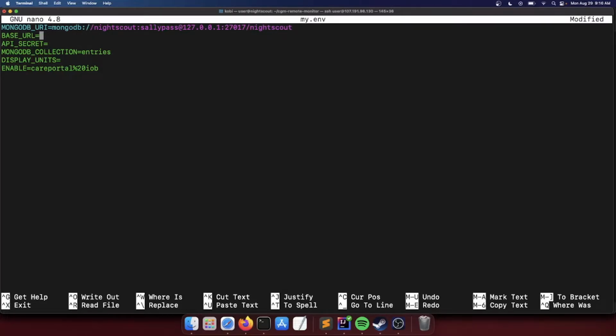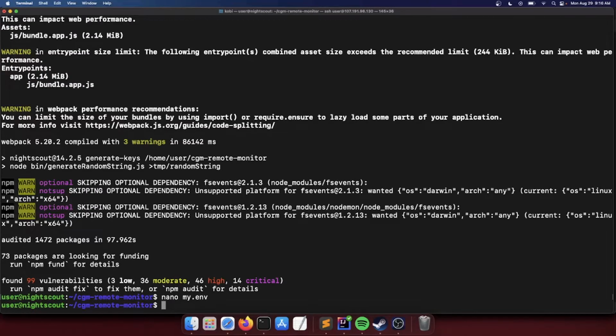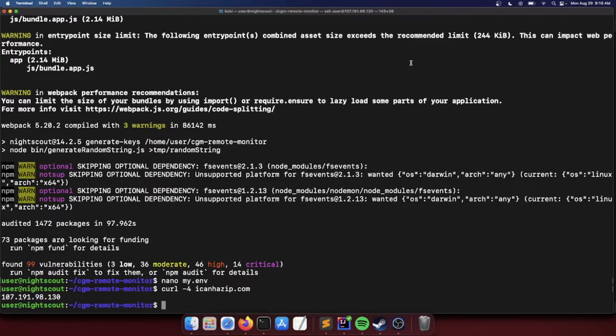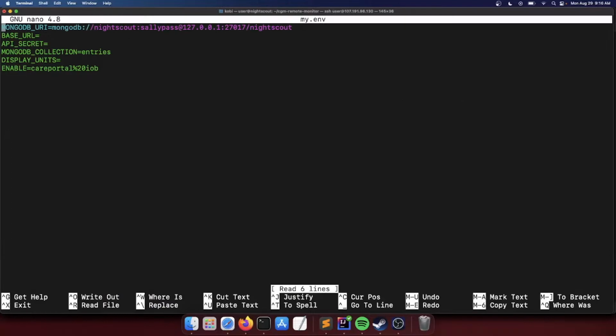Okay, so the base URL, let's see, we'll save this for now. We'll do curl -4 icanhazip.com, and it's just to get the IP of your machine. If you already know it, you can skip this and just paste it right here. Base URL is going to be that, and it's going to be a colon, and then the port that you want Nightscout to run on. By default it likes to run on port 1337, so we're going to keep that.